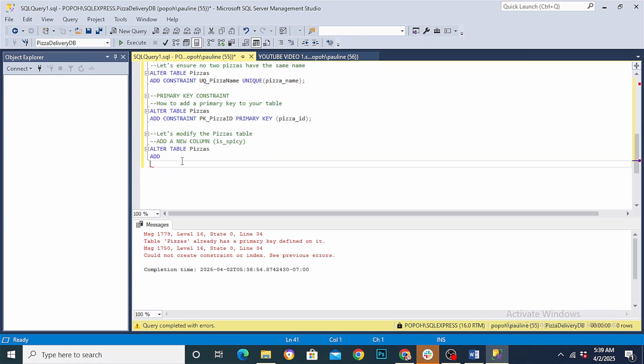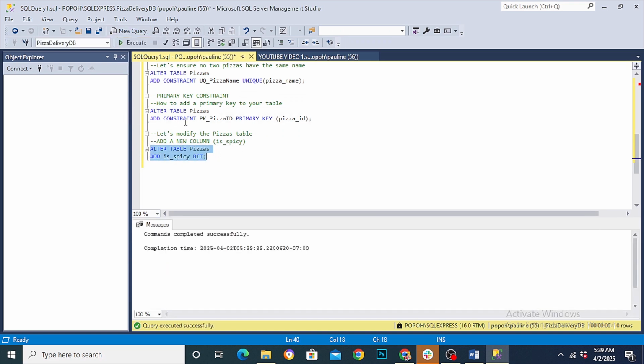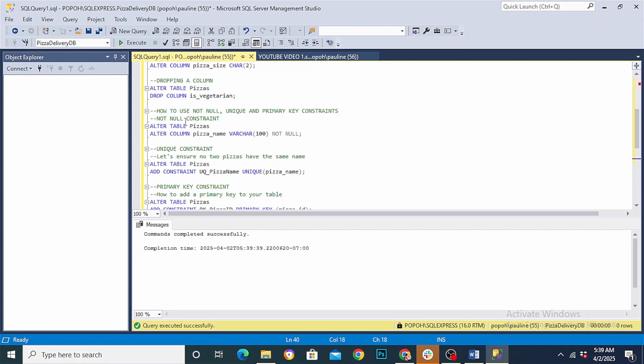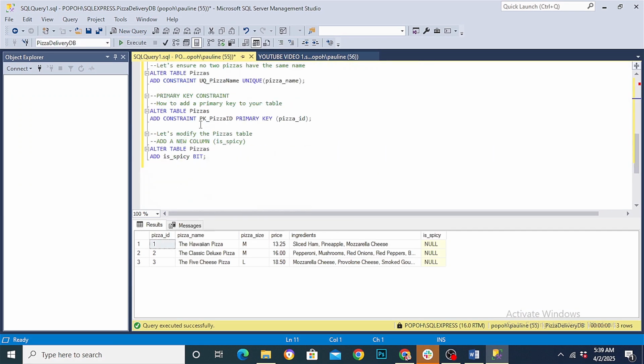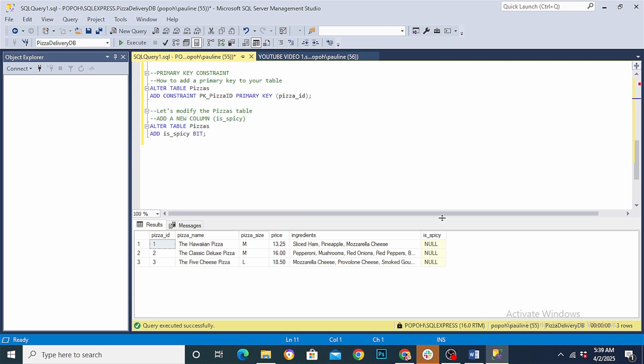So we are adding: ALTER TABLE pizzas, then ADD is_spicy, and its data type will be bit. Okay, so highlight it and execute it, and voila, our command was completed successfully. So if we come back to our table over here, as you can see, it has been added. We have added a new column and SQL has accepted it, and here it is on our table.